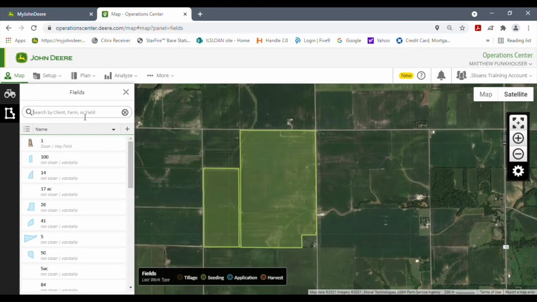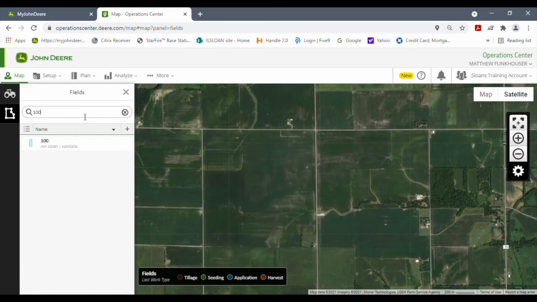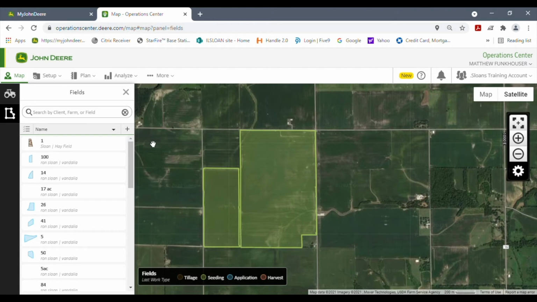So say I'm looking for field 100 and only field 100. I can just type in 100 and there it is. It just brings up only that field. If I take it back, all my field list is back.